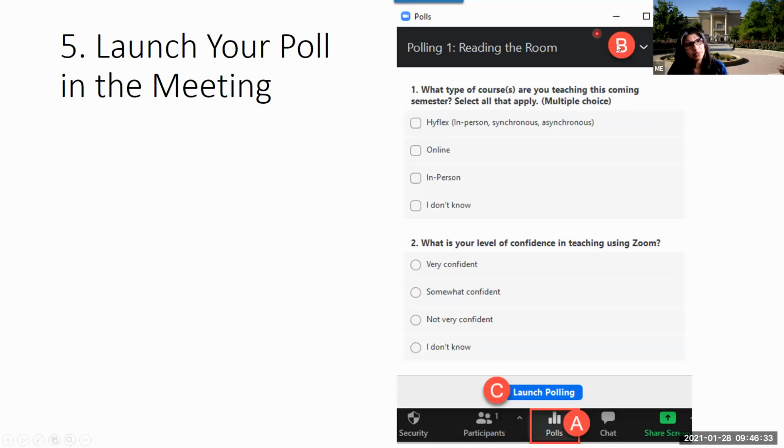So where you see the B at the top here, that is where you can select the poll you want to launch if you have more than one. So later, if we have time, hopefully I don't go over too long, we can click this drop-down menu and I would select the different poll that I want you to participate in. And so once you're ready to have users participate, you must click Launch Polling. This button here, where the letter C is, you have to click that in order for people to see your poll.